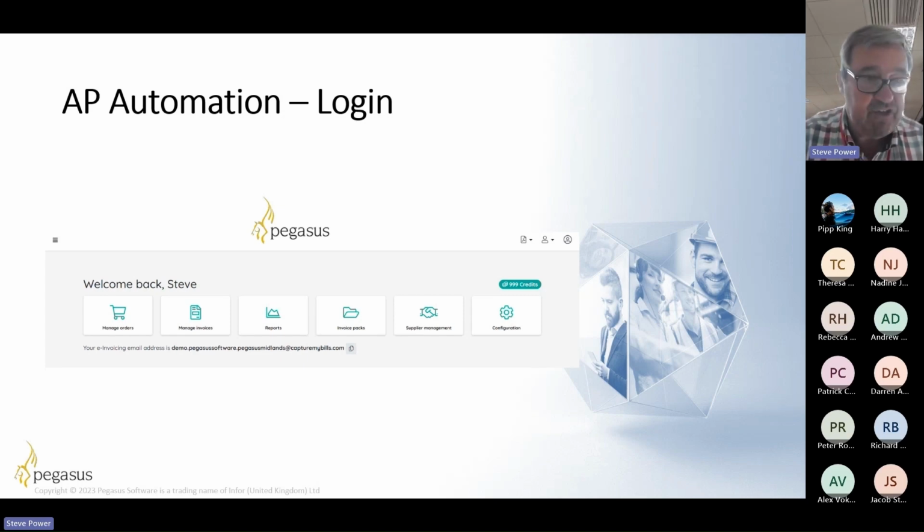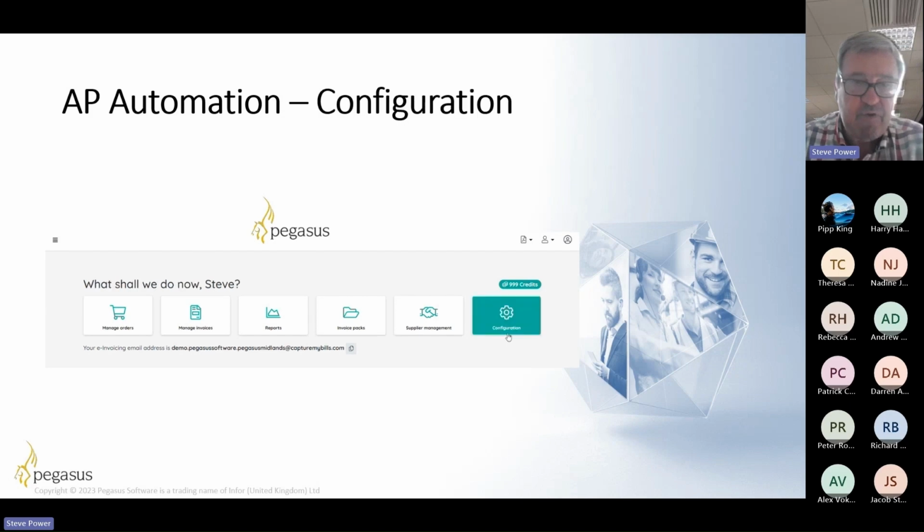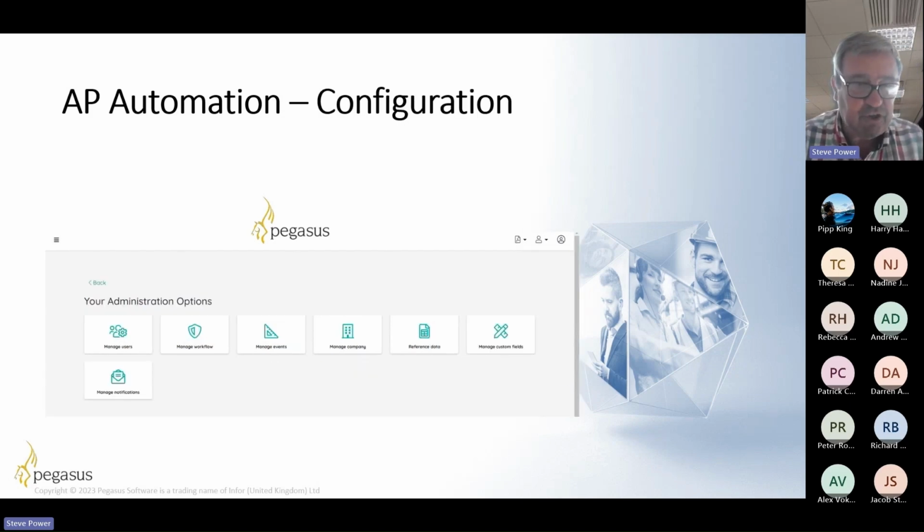Okay, so I can manage the invoices, and I'll look at that in a moment. We can look at reports, invoice packs. We also have this supplier management option, and this allows us to add attributes to the imported suppliers coming in from Opera 3 SE that might not automatically get assigned. So we can control what bits of information are going from Opera 3 SE into the AP automation system. And we've got this configuration option that allows me as a supervisor to set up bits of the system. So let me first of all take this configuration option. Okay, what can I do here?